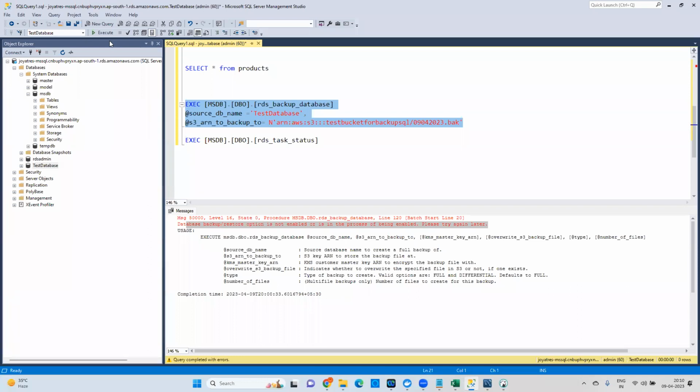Yes, okay. So it's better to do it in the maintenance period. Better to do it in the maintenance window.